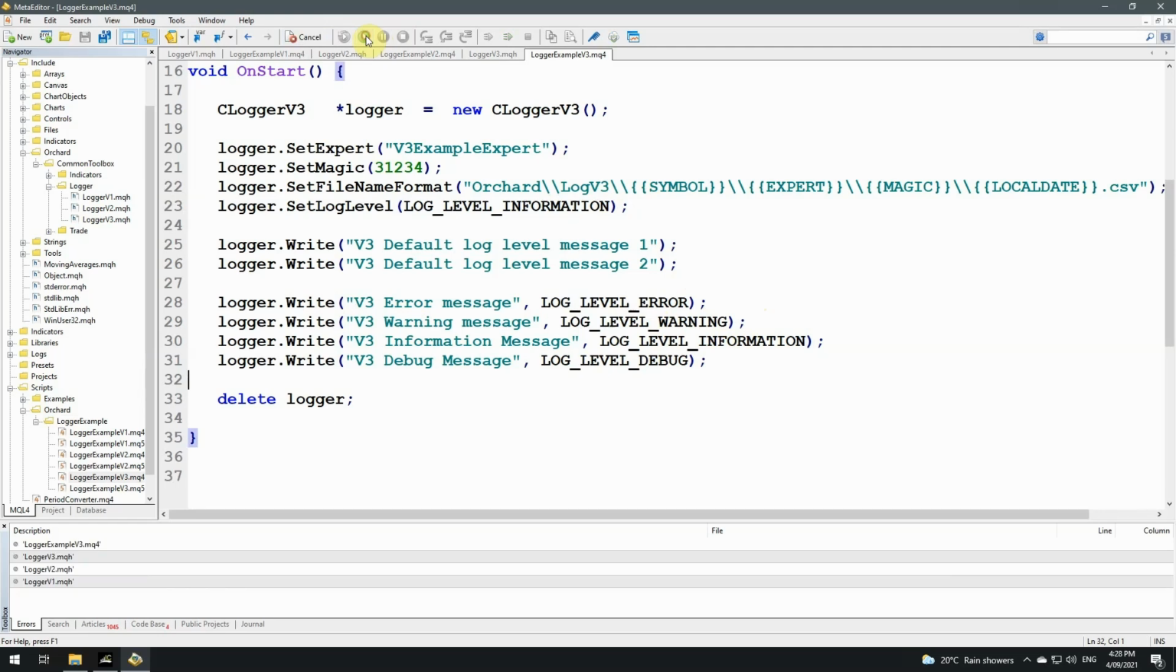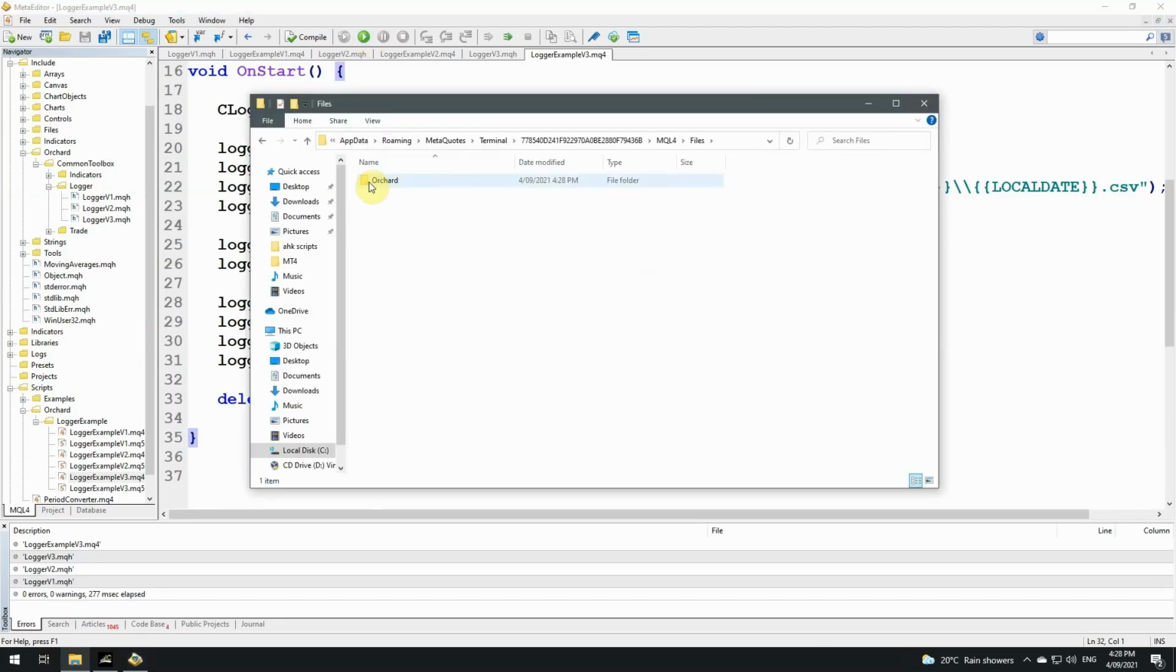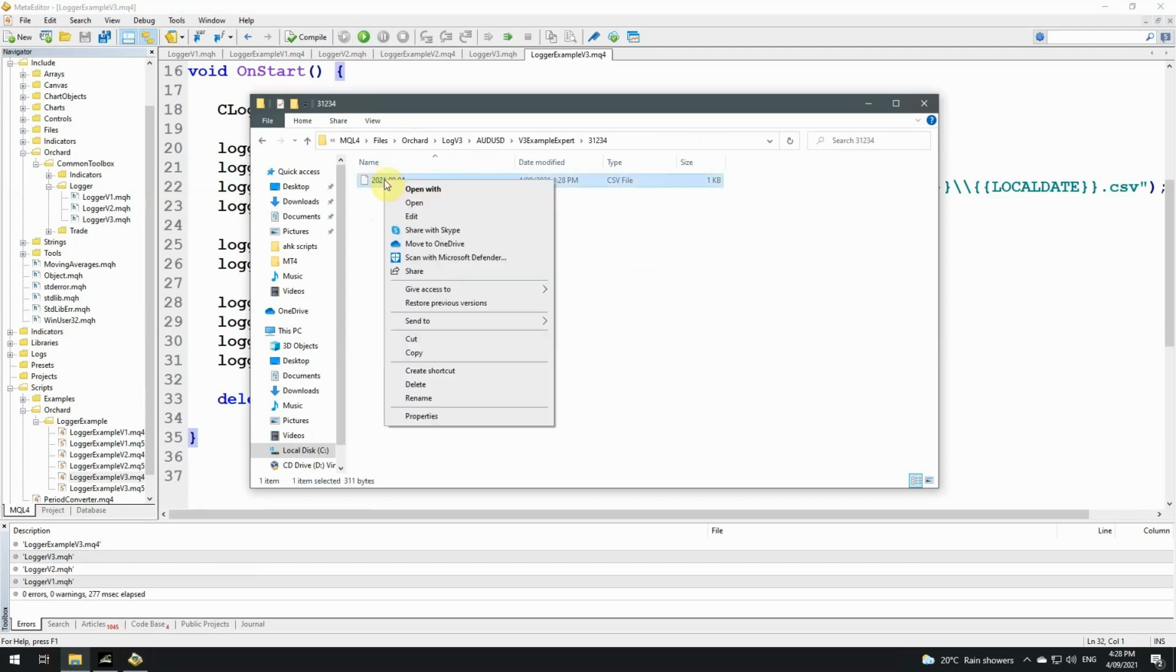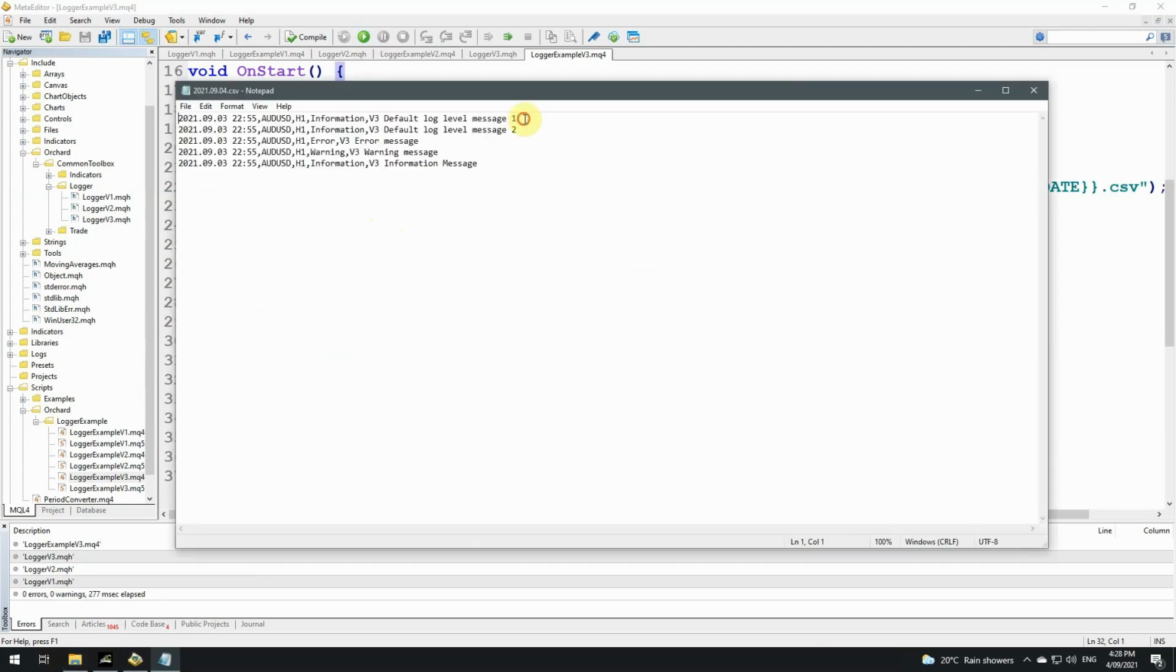Compile and run that. Back here I have Orchard, and now I have the log v3, USD, v3 example expert, the magic number I set, here's the CSV file, and here are the 2 default messages that went through with no level set, and so they've picked up the default level, which is information. And then here are the 3 messages for the error, the warning, and the information, and you can see the debug message is not here. So that was ignored by the logger.